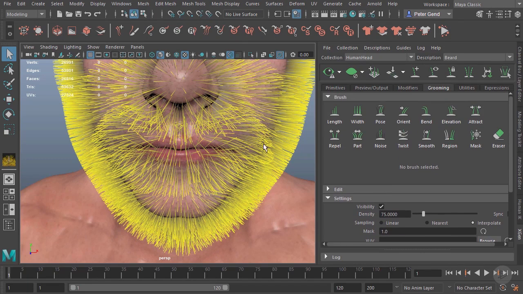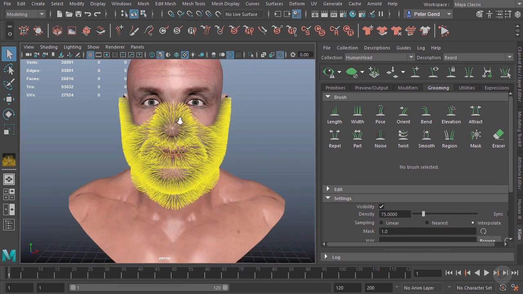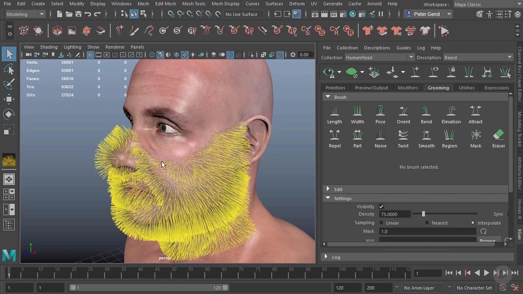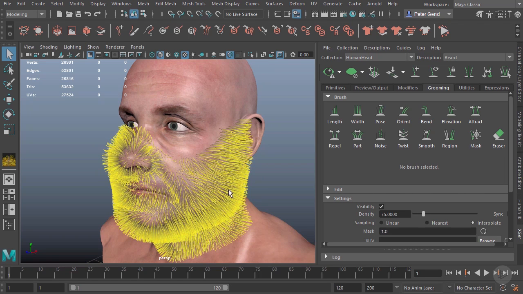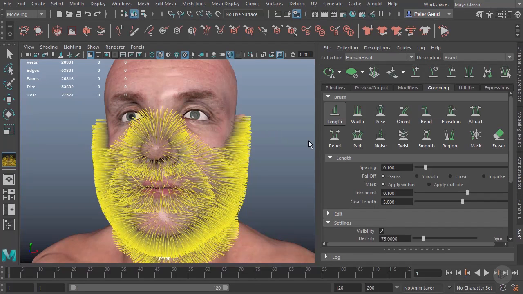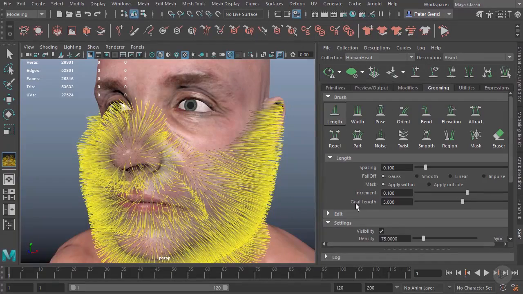So for starters, I want to begin by setting up probably the length for the most part. And that's going to mean probably almost no length, or not even almost, no length around the nose over here, and a lot less length in all these other areas. So let's go ahead and select the length brush. We've also not really had a chance to look at this brush yet. And you can see that this works with an increment and a goal. The increment is going to be the amount of increase or decrease every single time I click, and the goal is going to be the maximum length it'll achieve.